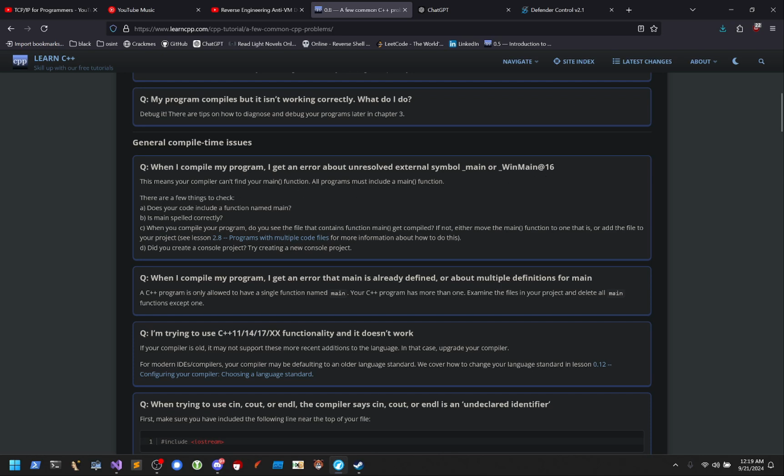Unresolved external symbol _main. All programs must include a main function. There are a few things to check. Does your code include a function named main? Is main spelled correctly? When you compile your program, do you see the file that contains function main get compiled? If not, either move the main function to one that is, or add the file to your project. Did you create a console project? Try creating a new console project.